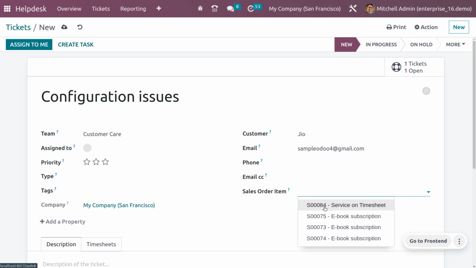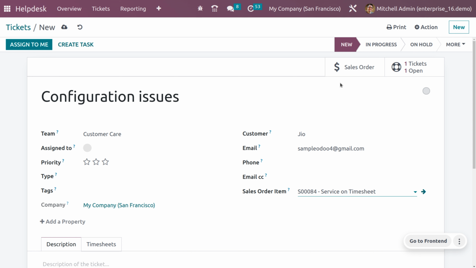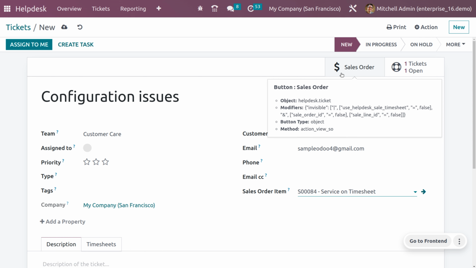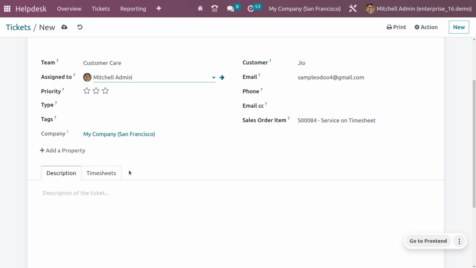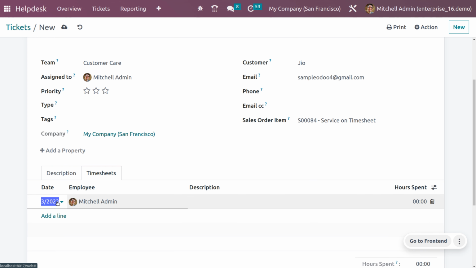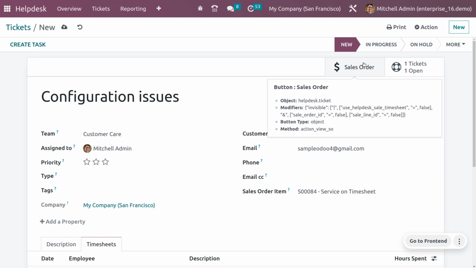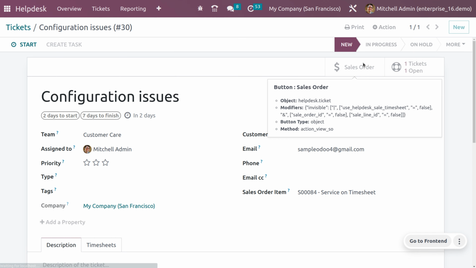So let me choose the sale order. As I choose the sale order here, you can see a smart tab will be automatically triggered here. If you want to assign the person, you can assign that, and you can also add the timesheet in order to track the time spent for this ticket. So let me choose it. When you choose that, under the sales order, the delivered quantity will be marked as 1.